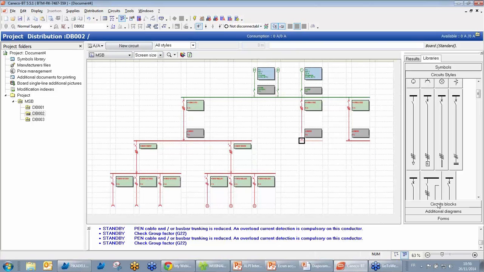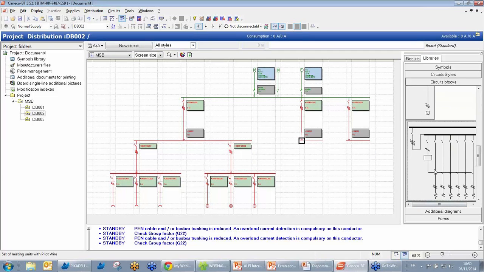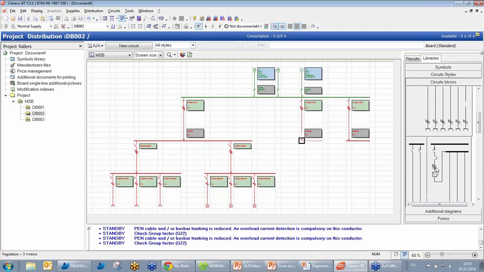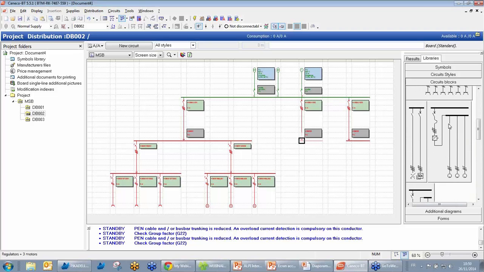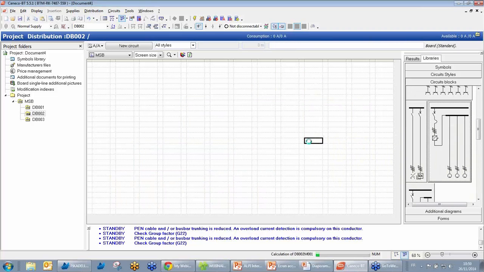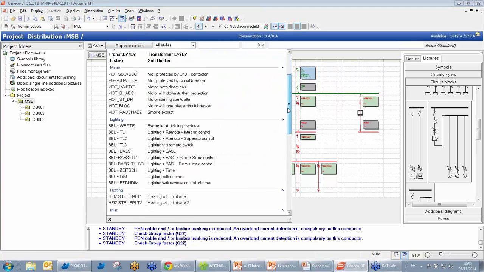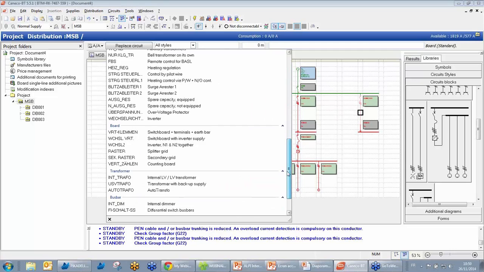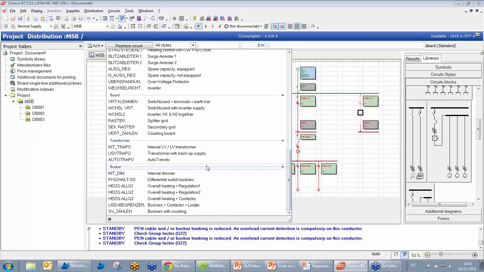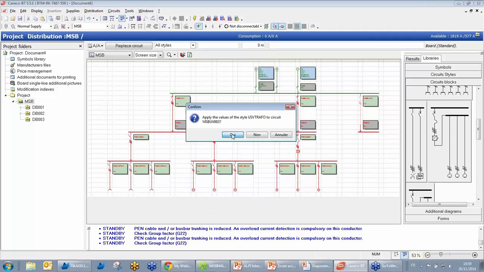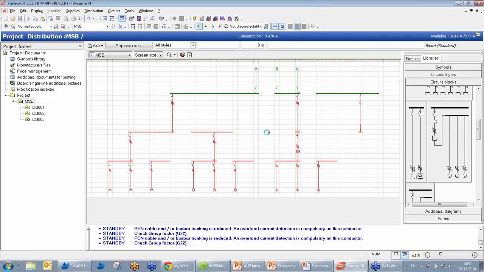Then for this one, I can use the circuit blocks right here. So I can choose a dimmer, for example, with 3 motors. For this circuit, if I made a mistake right here, I can replace this same circuit with another one. So right here, I can choose, for example, transformers with backup supply. It asks me if I really want to change. Yes.